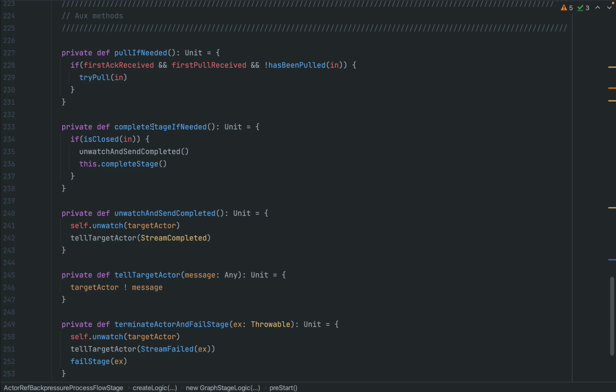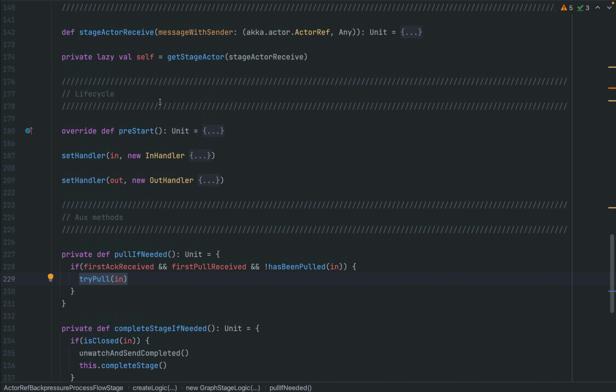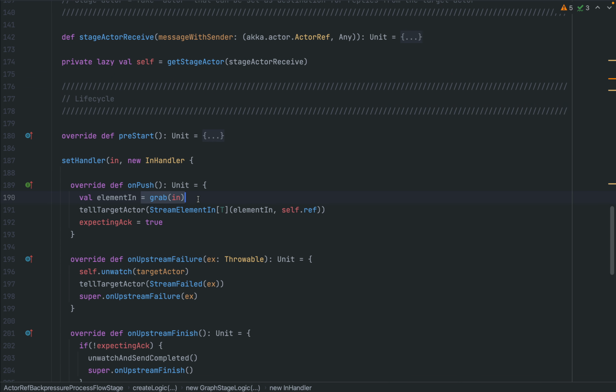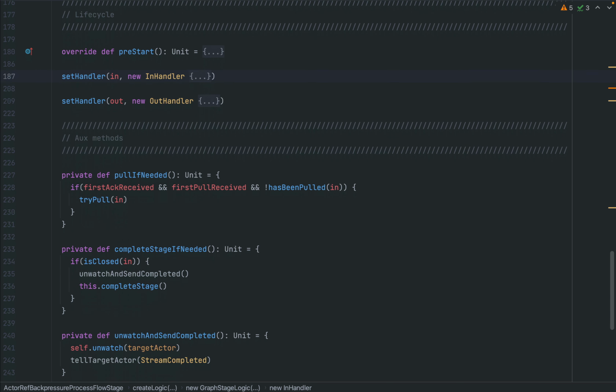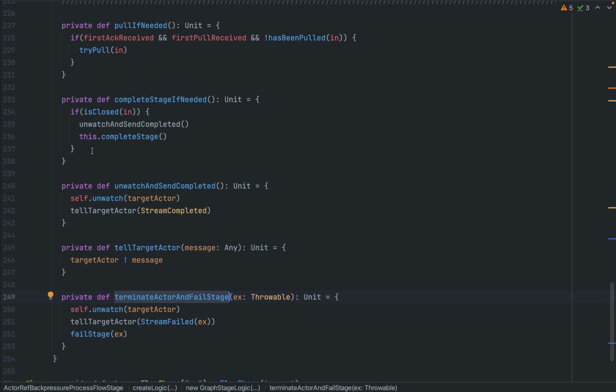And the auxiliary methods that are necessary here: pullIfNeeded, completeStageIfNeeded, unwatch, tellActor, and terminateActorAndFailStage. These are auxiliary methods that are used repeatedly in my code. So for example, pullIfNeeded, I'm going to check some flags here, and not hasBeenPulled. I'm going to try to fetch an item from upstream, that is from the source. If the source has already sent something to me, then I'm going to return an element in the in handler so that the element can be grabbed later. So that's the general gist of pullIfNeeded, completeStageIfNeeded, and terminateActorAndFailStage, which are essentially resource closure methods.